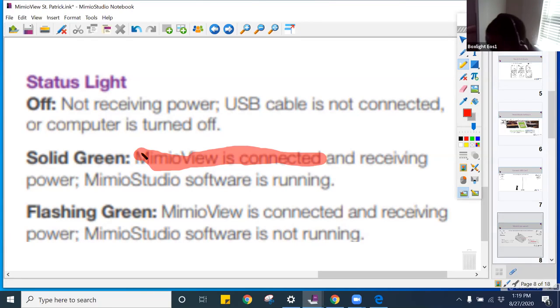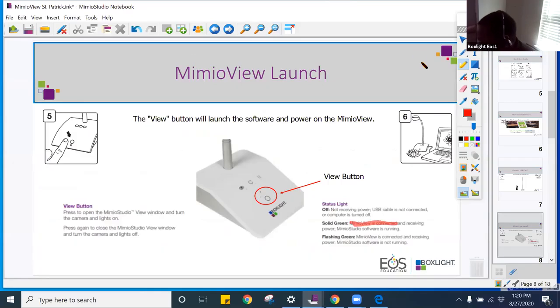Because that's important. Flashing green means that the MimioView is connected and receiving power, but the Mimio Studio software is not running, okay? I'm going to say it again because it's very important. If it's flashing green, that means the MimioView is not recognizing the software, which can be beneficial, because what we talk about later is going to be beneficial. So solid green can be beneficial and flashing green can be beneficial in your situation, all right? That's what we want to hone in on when it comes to your MimioView and whenever you decide to launch the MimioView from the View button, all right?